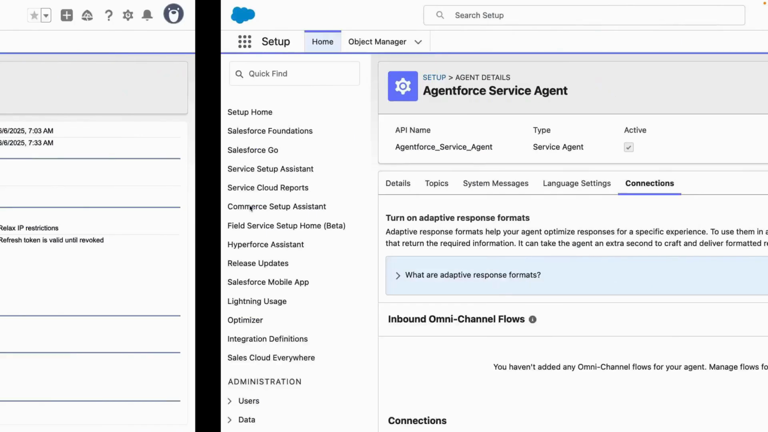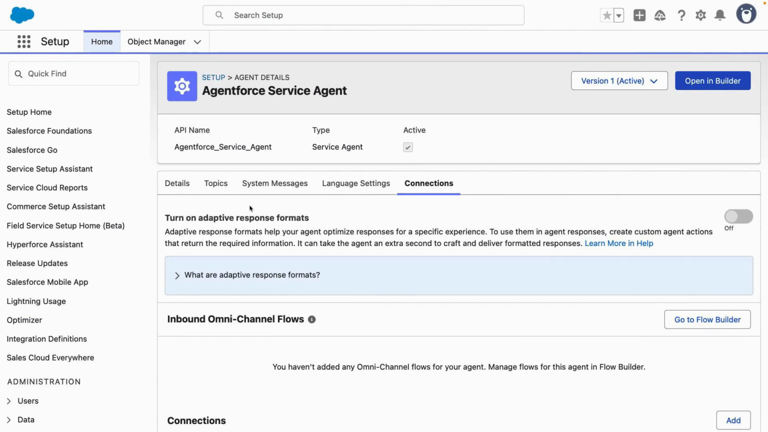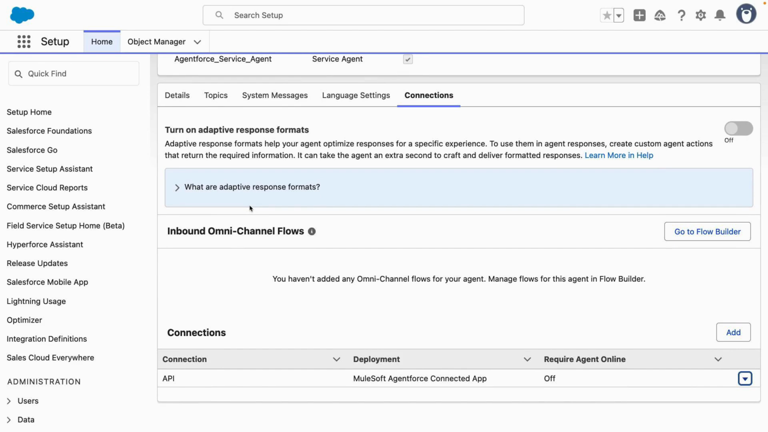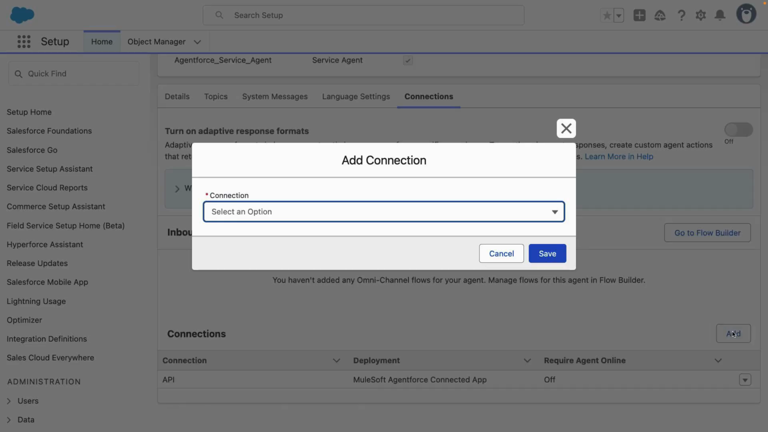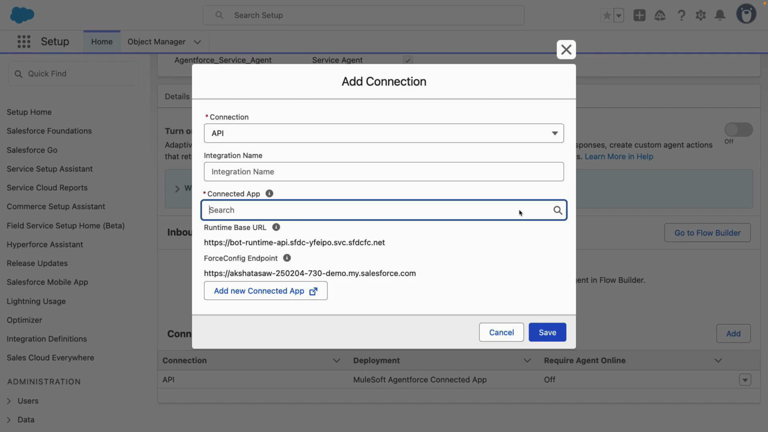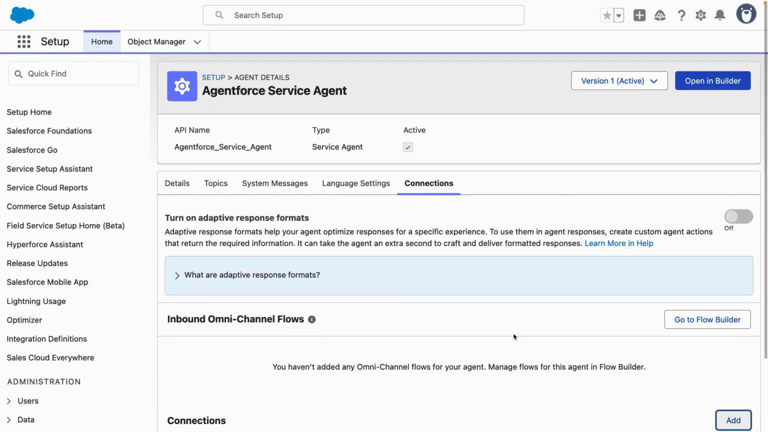Once this is done, we'll create a new agent. Here I've already created a new agent, and in the connections tab, we'll connect our agent with our connected app. All you need to do is go into the add section, click on connection, and select the API and the connected app that you have just created. And that's all. Once this is done, let's go into the builder.